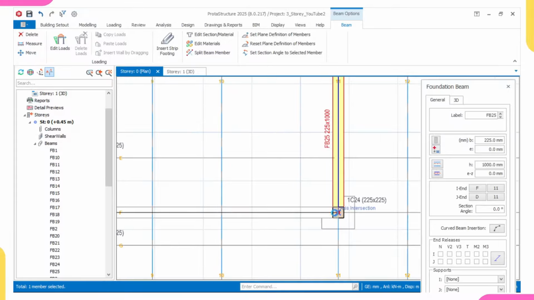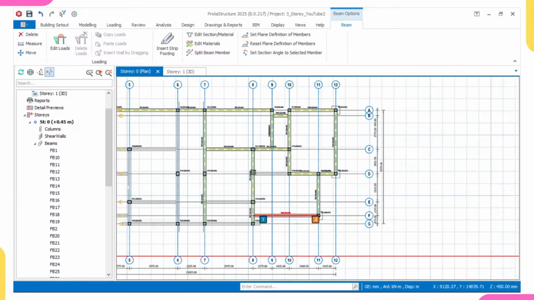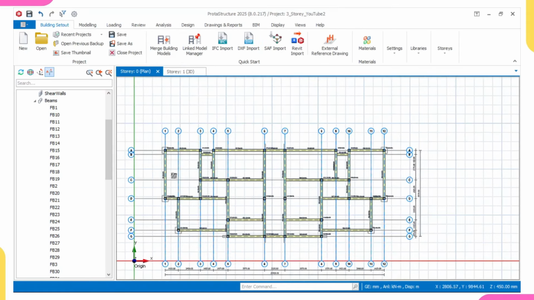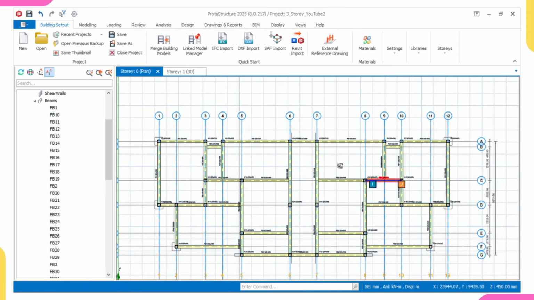So right now, what I'll do is pause this video and input all my beams. Once I'm through, I'll then resume. Right now, I'm through inputting all my beams. So what I'll be doing next is to input my slab.